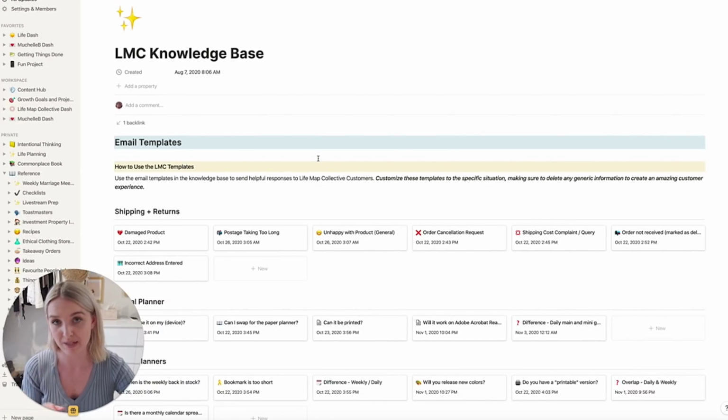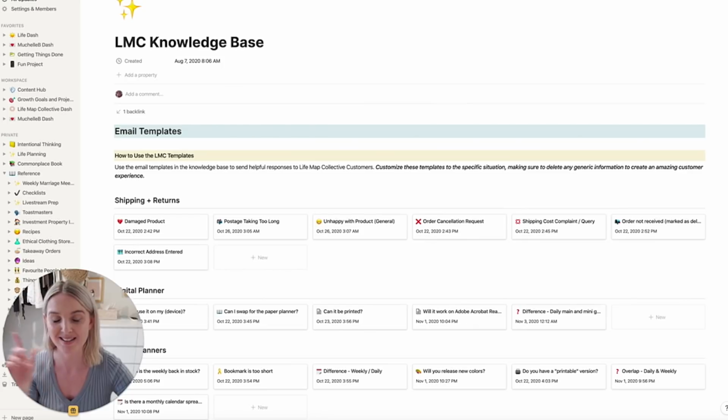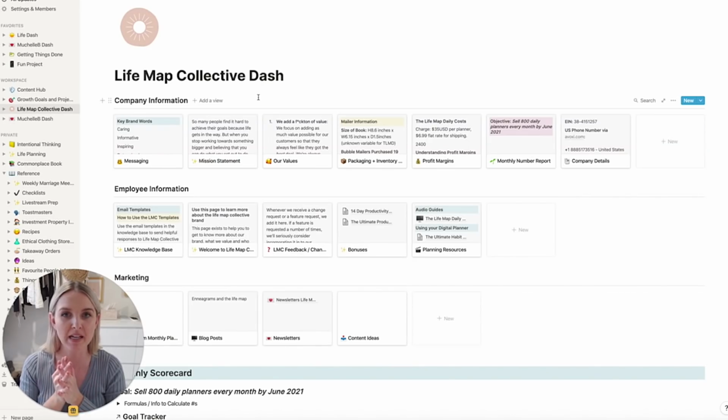I created this because I've recently hired a customer service person as a contractor. That's one of my Life Map goals. I created that to make it a little bit smoother when hiring someone because I could more easily say, okay, it's all in this knowledge base. You don't have to email everything through to me to learn how to answer these questions.